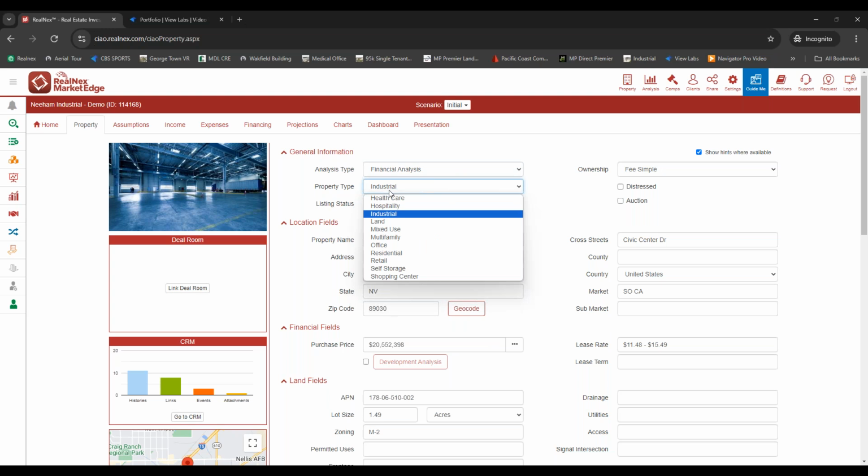Property type, this is really important. Again, if it comes from Marketplace or the CRM, it's going to push the information directly into our program, and it's going to automatically put in the property type. Now, this matters when you want to show your income and expenses. If you put in an industrial building, it's going to have tenant information. If you put in multifamily, it's going to have unit mix information. So it's really important.